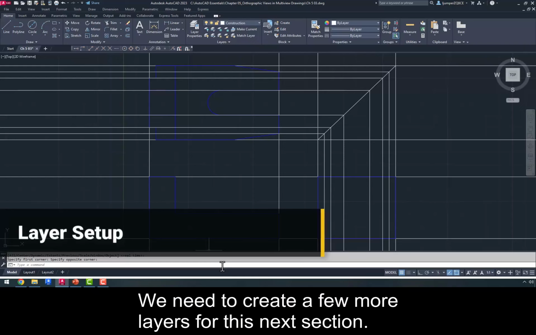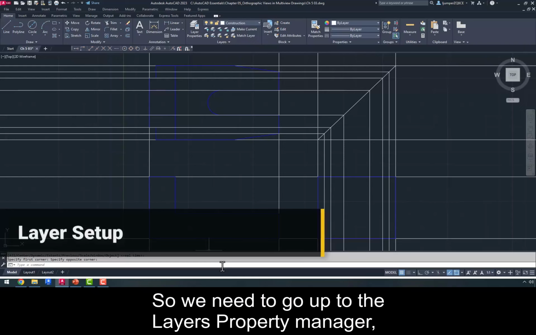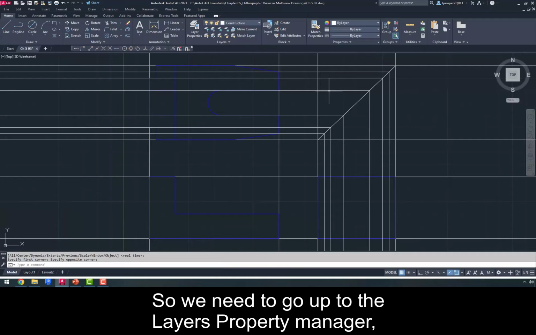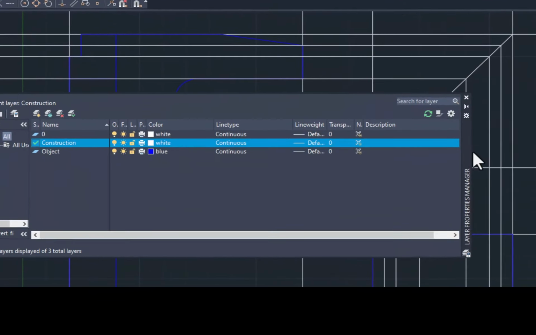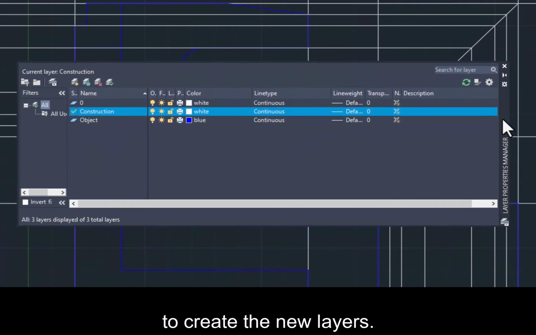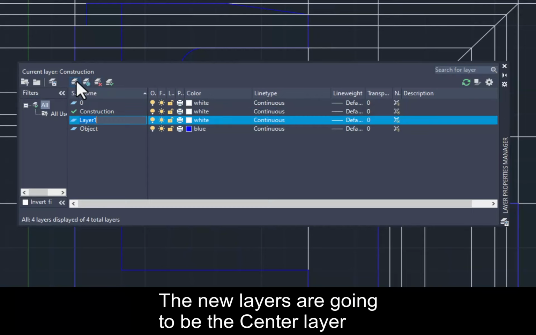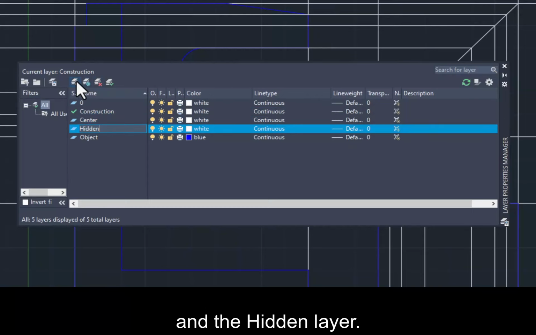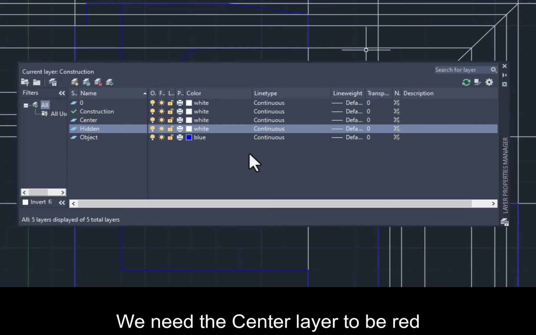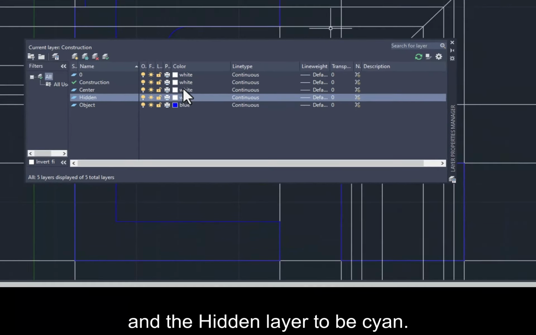We need to create a few more layers for this next section. So we need to go up to the Layers Property Manager, turn it on, and then we're going to click the new icon to create the new layers. The new layers are going to be the center layer and the hidden layer. We need the center layer to be red and the hidden layer to be cyan.